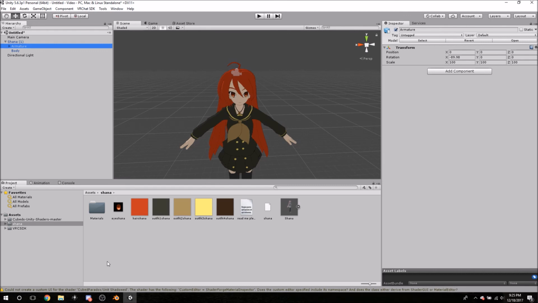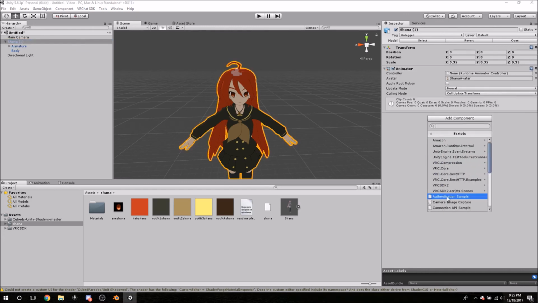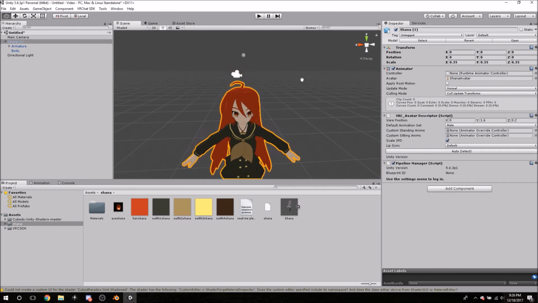So we're going to focus on the descriptor. Make sure we select the main character. We're going to select Scripts, VRC SDK2, and where is it? There it is, Avatar Descriptor. And that's going to spawn this little ball up here.